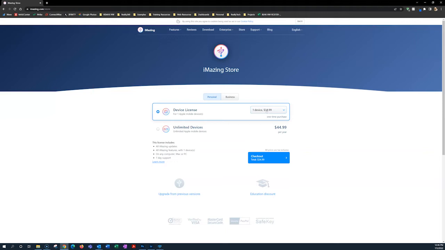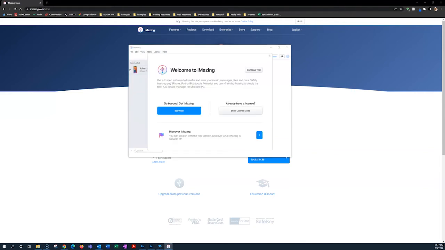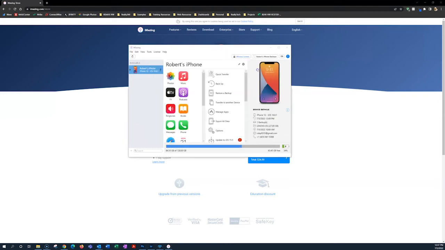So what I've done is downloaded the imazing program onto my Windows PC, and I'm going to go ahead and open it now and move it to my screen that's being recorded. So when you first install this program, it does take a little bit. I'm going to go ahead and continue the trial. I have not purchased it. It does take a little bit of time to sync.